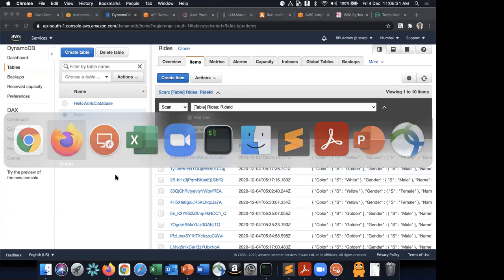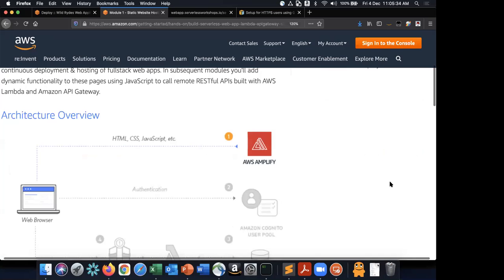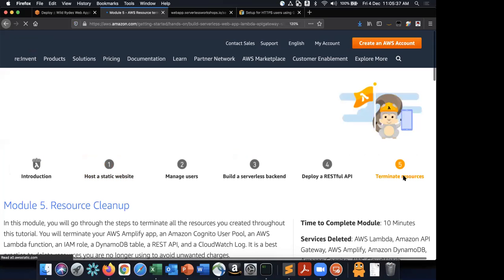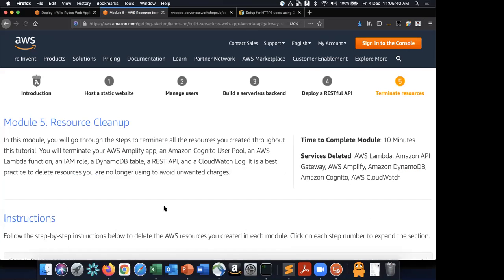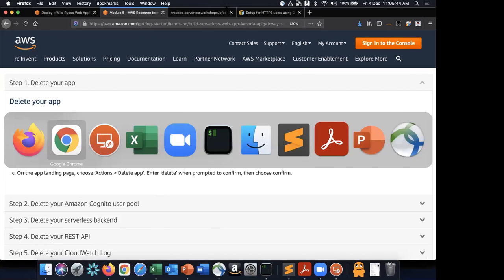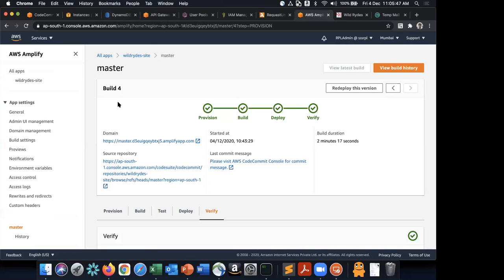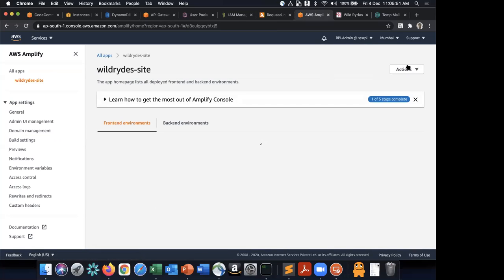So the last thing is clean up. You have to go ahead and clean it up, terminate the resources. What you have to terminate first is, let me delete my Amplify app. Let me go to my Amplify app. This is my app. Select this app, actions, delete app. Say delete.